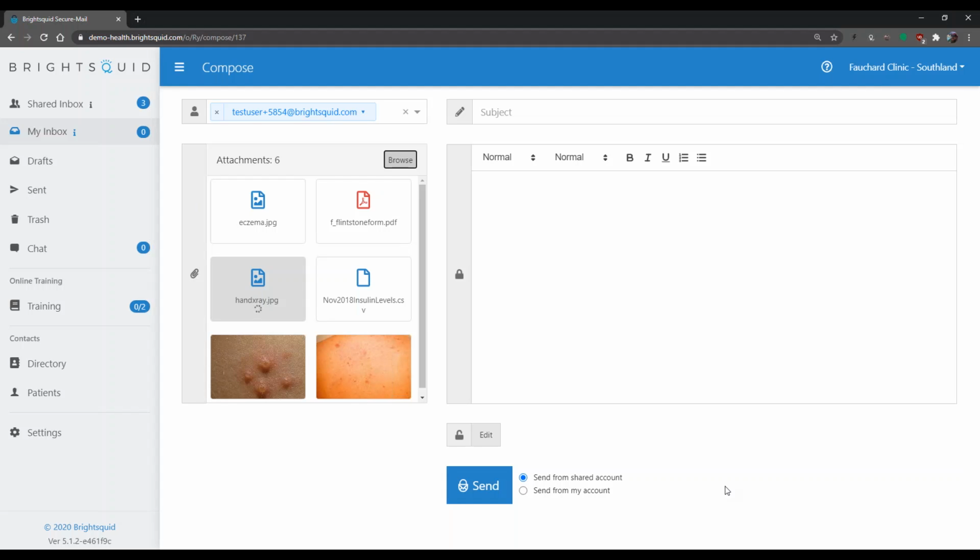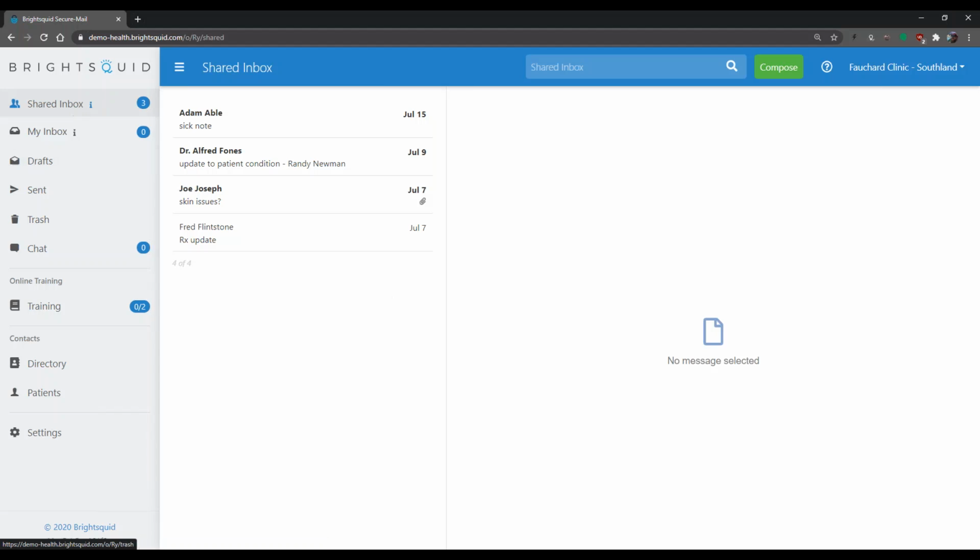Now, I see I don't have very much time here, so I'm just going to show one more, well, kind of two things combined here. I'm going to go back to my shared inbox, and there's a message here from one of my patients. So here in the shared inbox, of course, you can see all the messages that have recently come in, either from patients or other professional users.